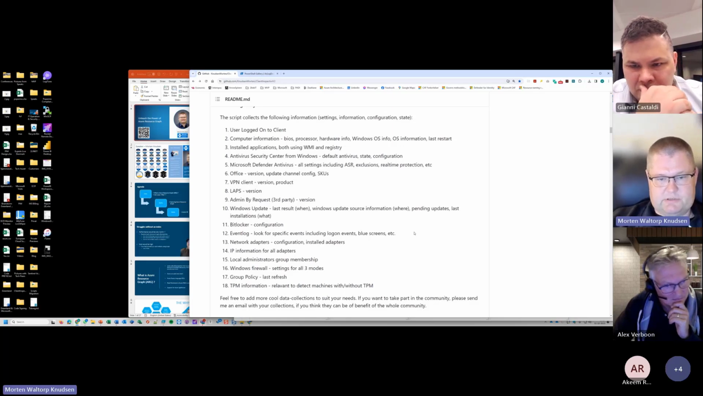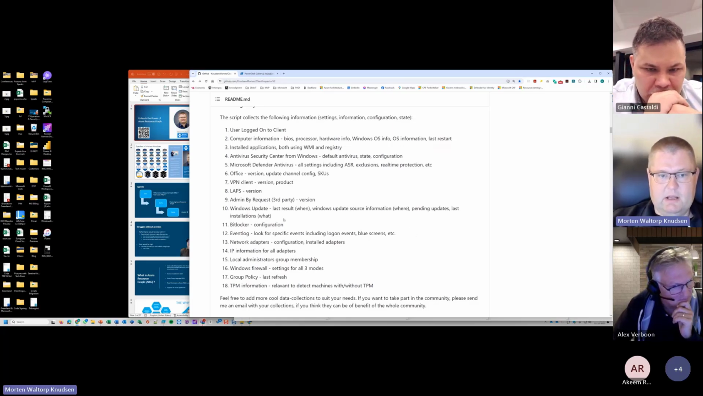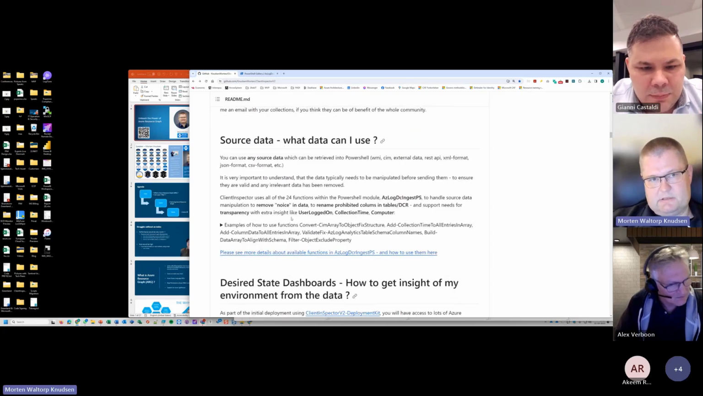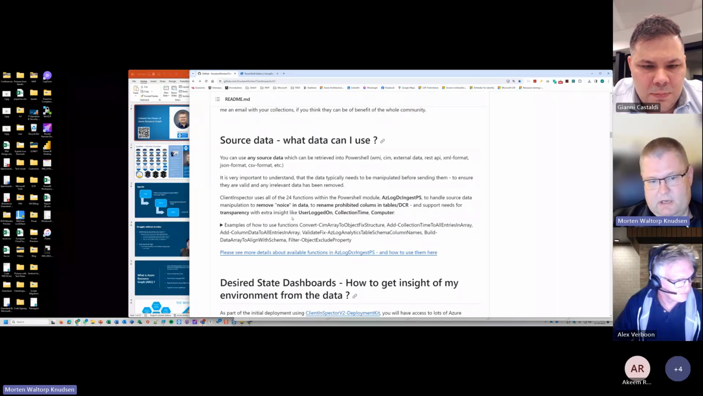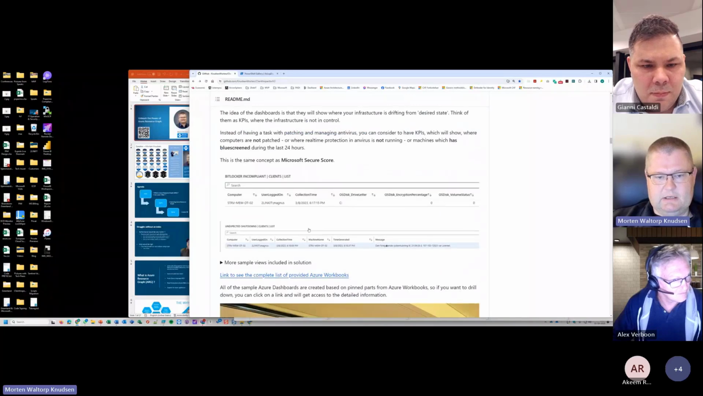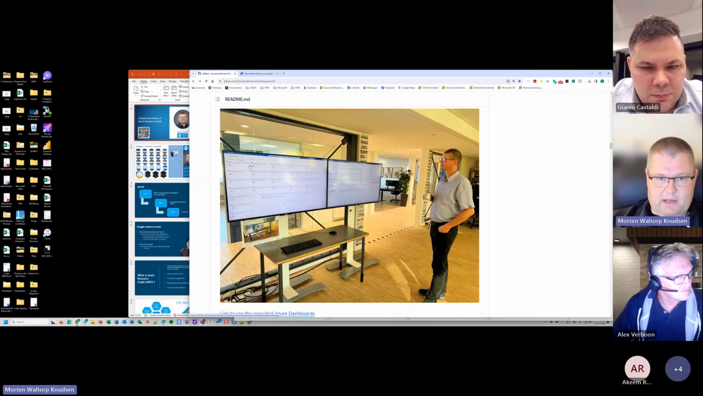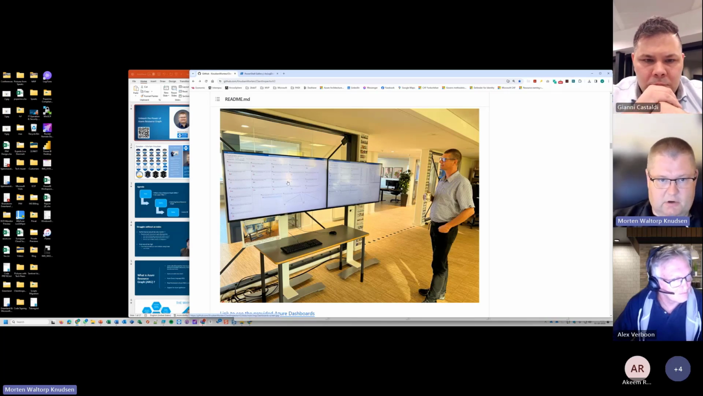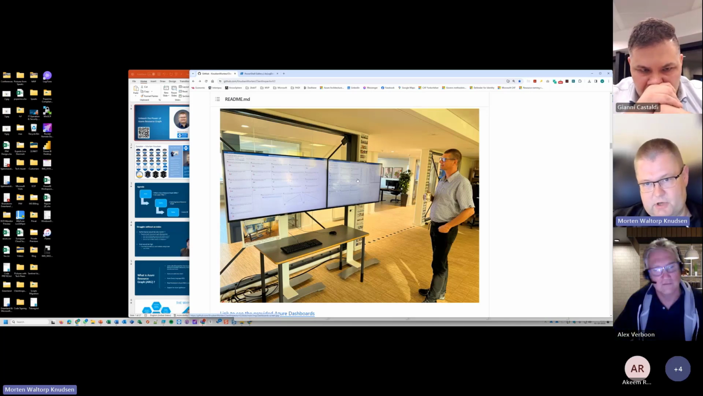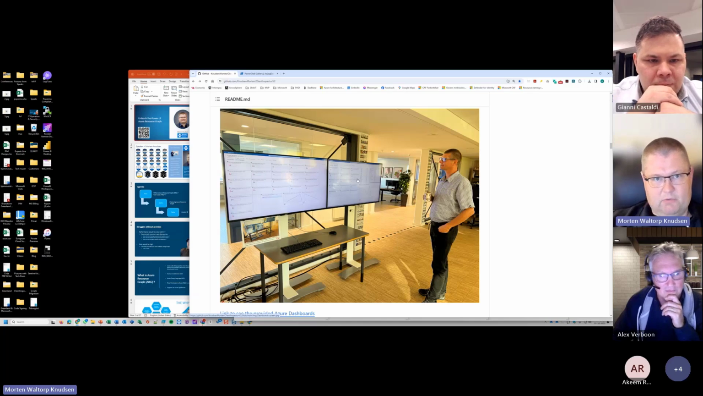So if you're interested and want to check this out, it is a complete package that contains 15 workbooks, 14 dashboards, and more than, I think, 100 different KQL queries included. And this is an example from one of my customers, where the left side has a client dashboard. Think of it as a desired state KPI. It gives you a complete overview of your whole client infrastructure on the left side. On the right side, it includes all the server platform and network around this.